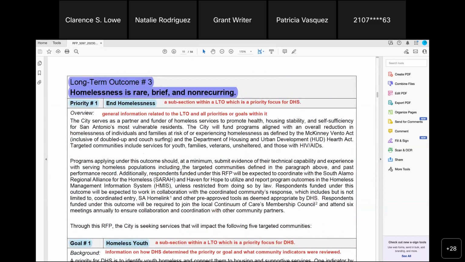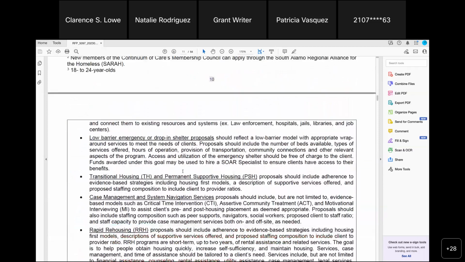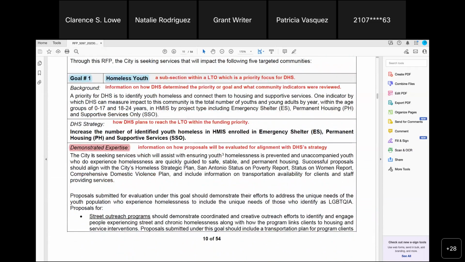Homelessness is rare, brief, and non-recurring. The priority or goal in this case, I'll just use number 1, goal number 1, homeless youth. There's a statement in each of these, demonstrated expertise. You'll see there in the red, information on how proposals will be evaluated for alignment with DHS.